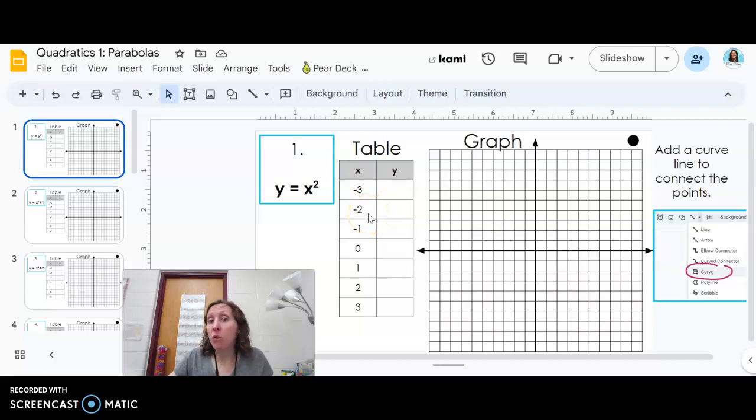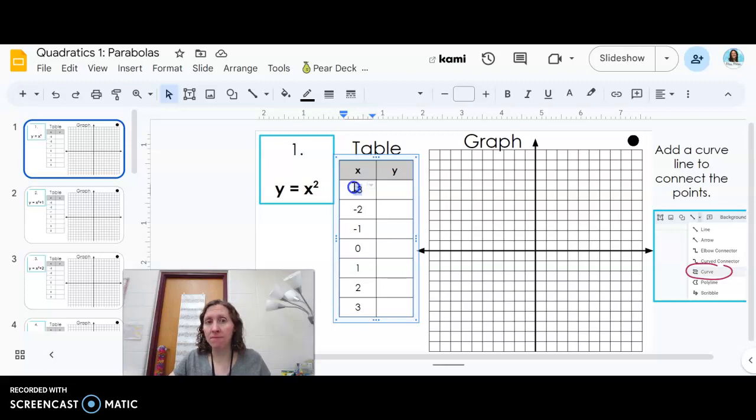Today you are going to learn how to graph a parabola. So here we have the equation y equals x squared. Let's say x is -3. We'll then do -3 squared, which means -3 times -3, which is 9.